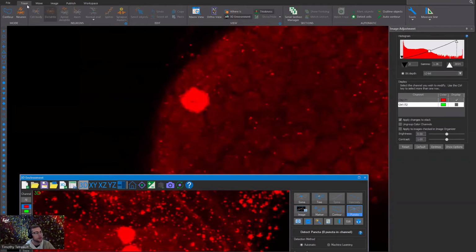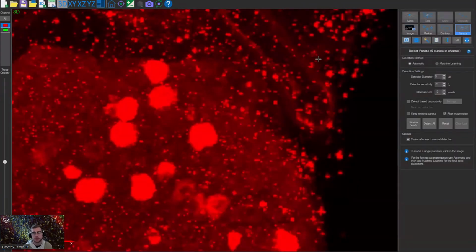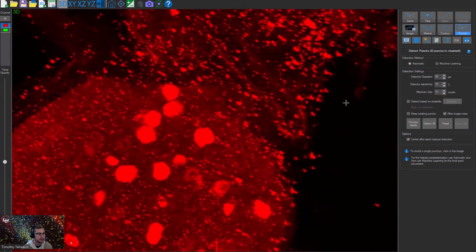While I'm in this Trace tab in the 2D side, I'm going to go all the way to the right and choose Measure Line. Here I can click twice and get a very rapid measurement, a rough estimate of this length. So the diameter here is about 33. So I'll click OK. I'm going to go full screen again with this 3D environment. And now I'm going to go to my detector diameter and change this to, I'm going to say 40, just so everything gets captured in one space.